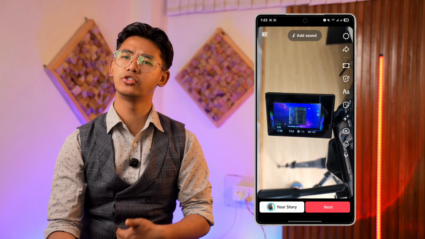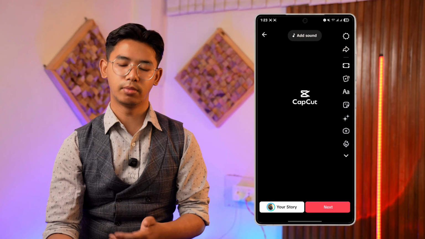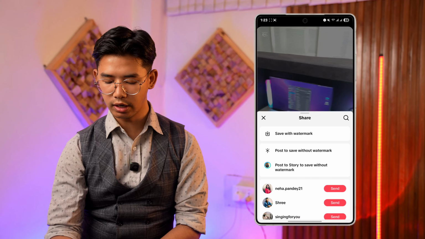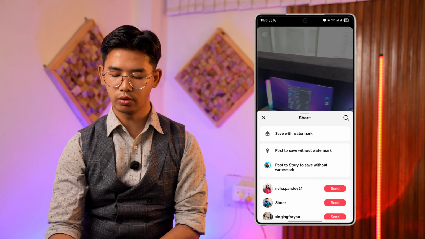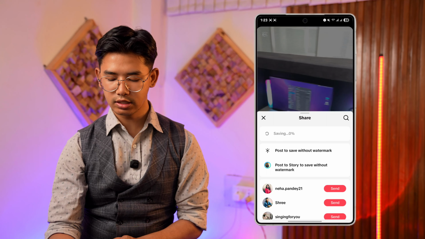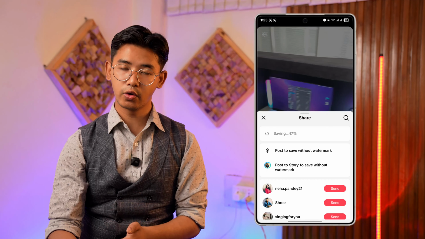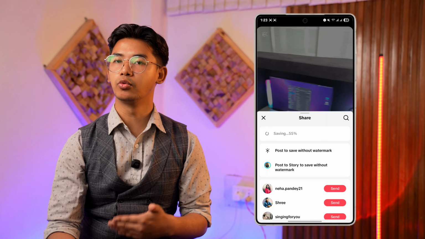So if I want to save this video from my draft without actually publishing it or letting anybody know, what I do is I tap on the arrow icon at the top right hand side from the toolbar. So when I tap on it, there you can see the option save with watermark. So what happens when I save with watermark is that this video will be downloaded on my phone and to my gallery, but with a watermark.